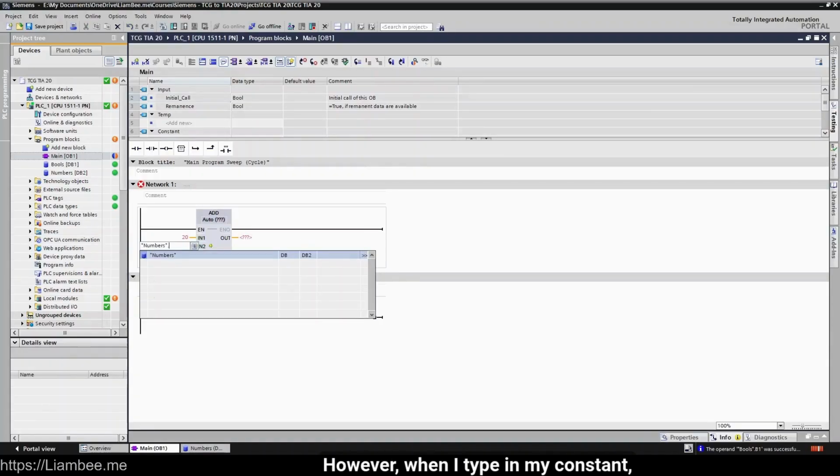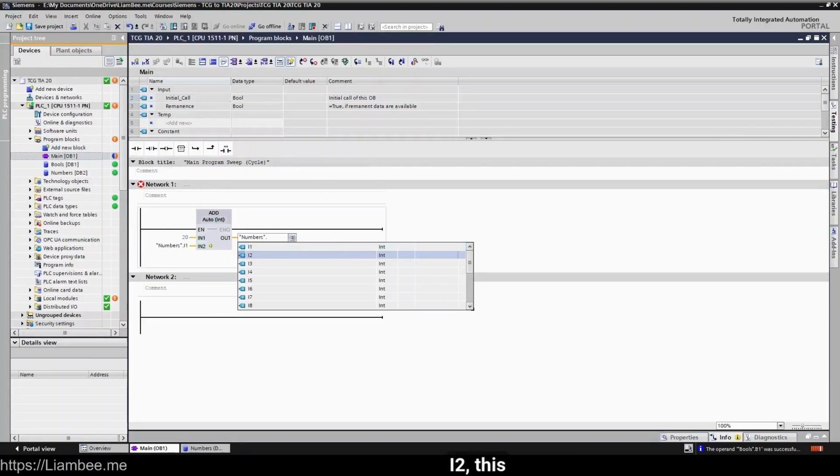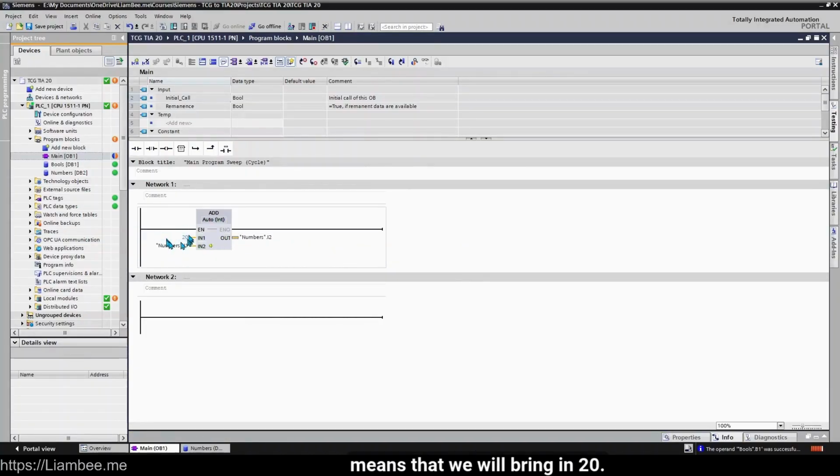However, when I type in my numbers and choose I1 here, this is already defined as an integer, or an int. So when I click it and accept that, you can see that auto updates to int, and it will assume that our 20 that we're typing here is also an integer. And then on the output here, if I type numbers I2, this means that we will bring in 20 and whatever value is on I1, add them together, and then output on I2.